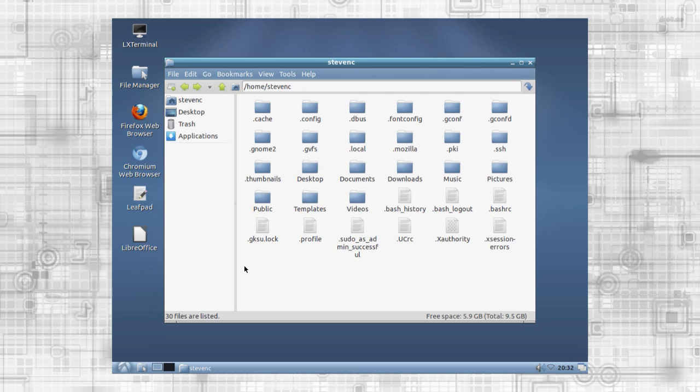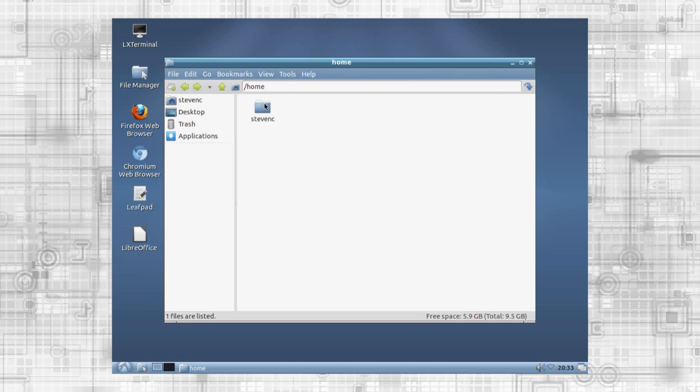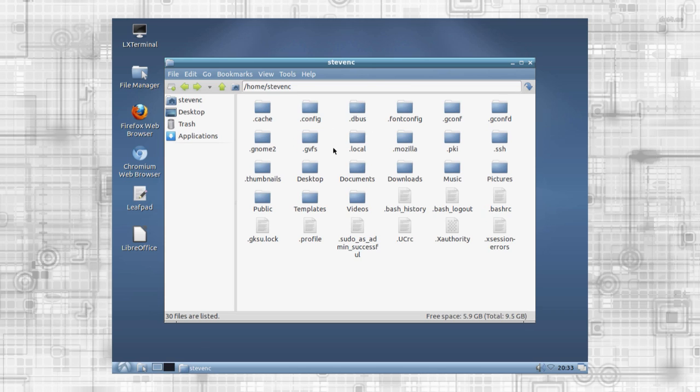By default, it opens up in the user's home directory, the directory where the user stores all of his or her own files. Let's start by navigating up the directory tree to the root. We can see the current path in the title bar. We know we're at the root because the path is simply a /. Now, let's navigate to Home, Stephen C, and Documents.